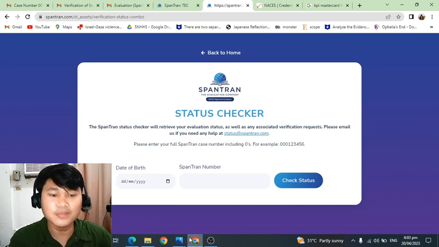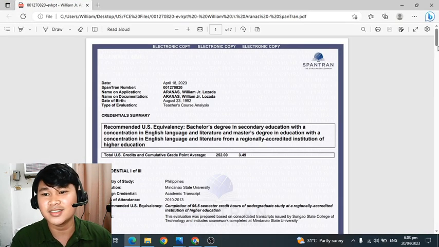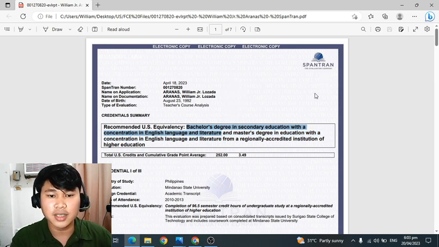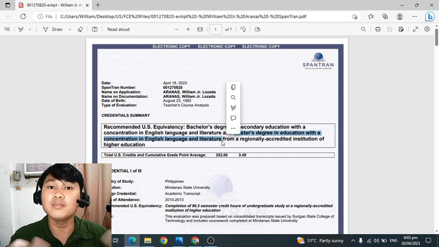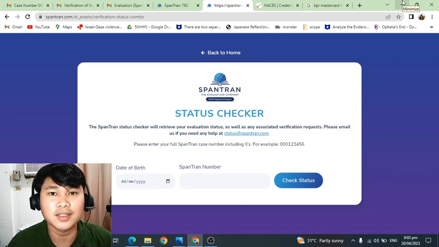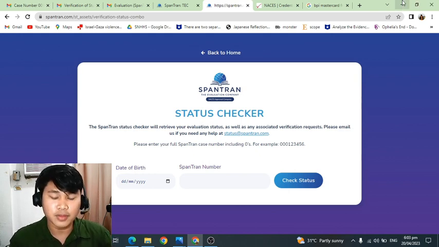Okay, so here's my evaluation. So here's what it looks like. So recommended use equivalency. I'm an English major, so it is equivalent already. So bachelor's degree in secondary education with a concentration in English language and literature, and master's in education with a concentration in English language. And my units as well in my other institution is also credited. So everything, or if you have a scanned copy, either you graduated already in a master's degree or not, you can send it as well. It will verify it. So I think that's it.